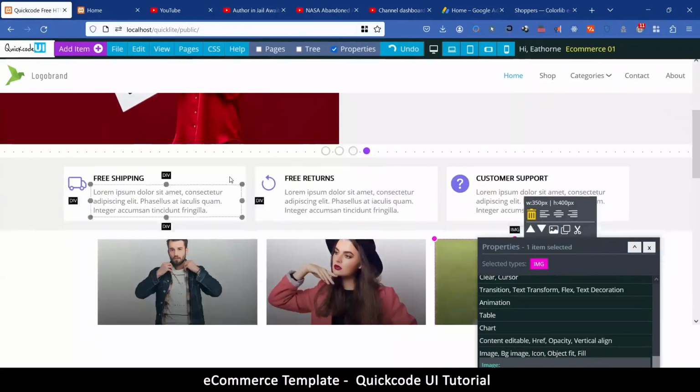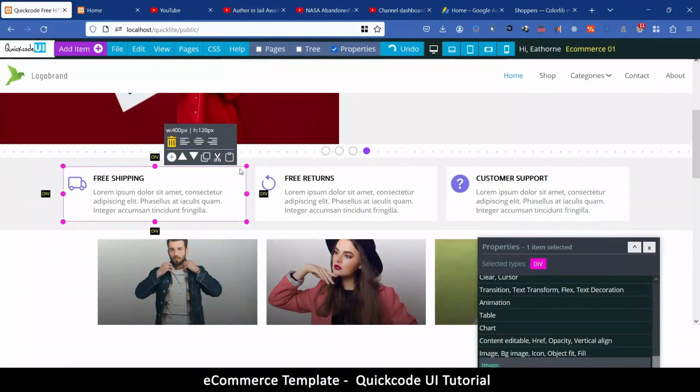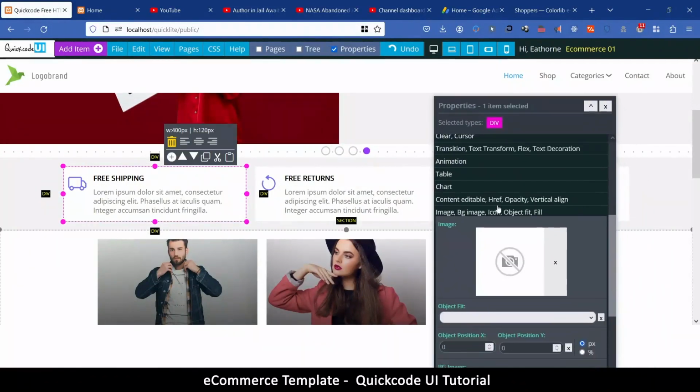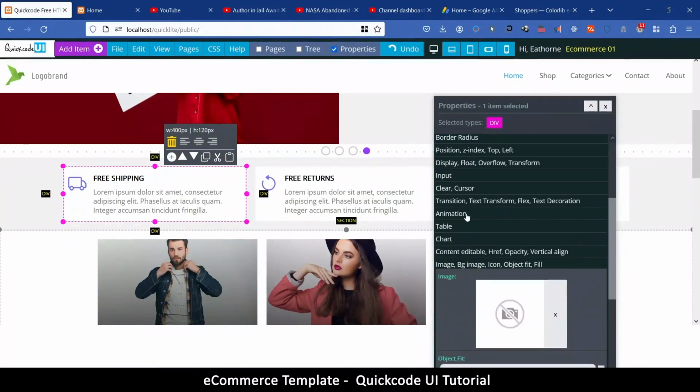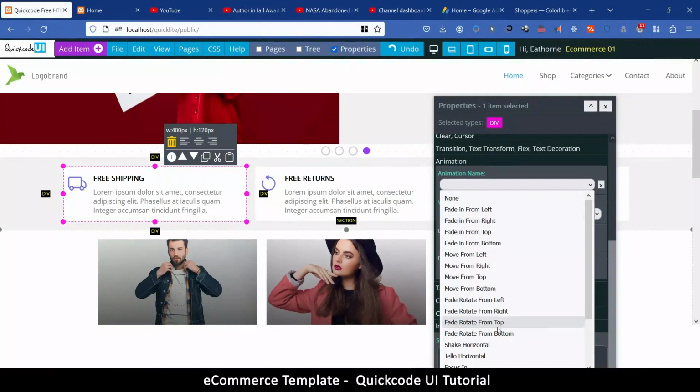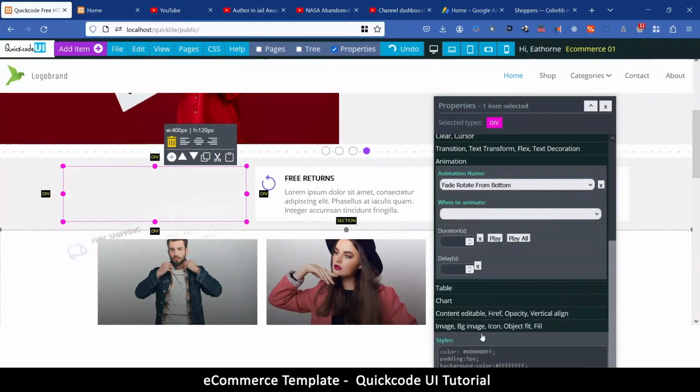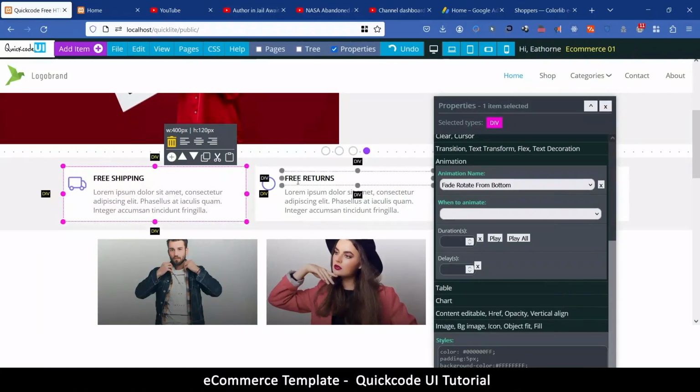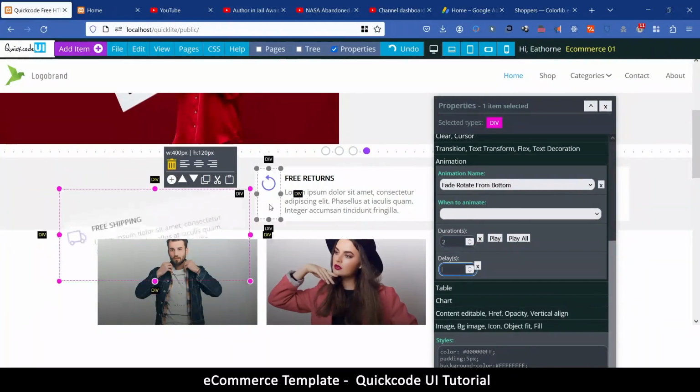Right, now what I want to do is animate these three. So I'm going to select this first one here. I want it to move from the bottom to the top. So go to the animation tab and say fade. I think I'll do a fade rotate from the bottom, and it'll look something like that, which is cool. And the default duration, is it 1 second? No, it's 2 seconds actually.